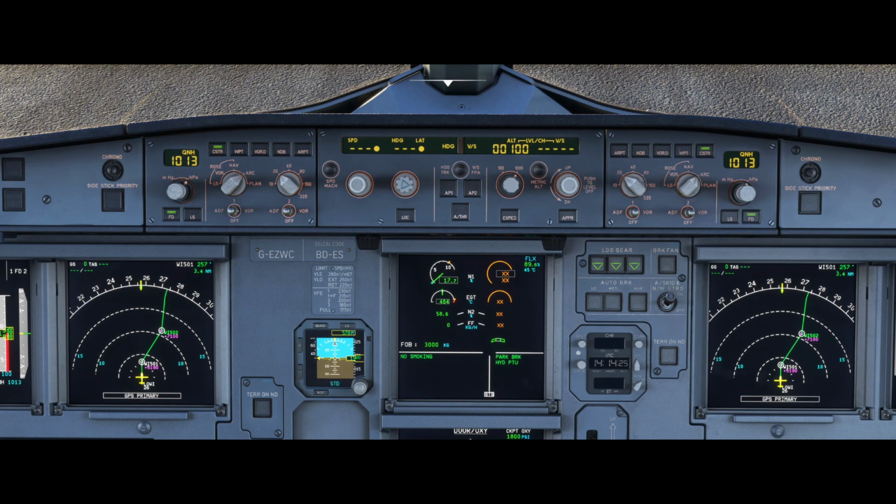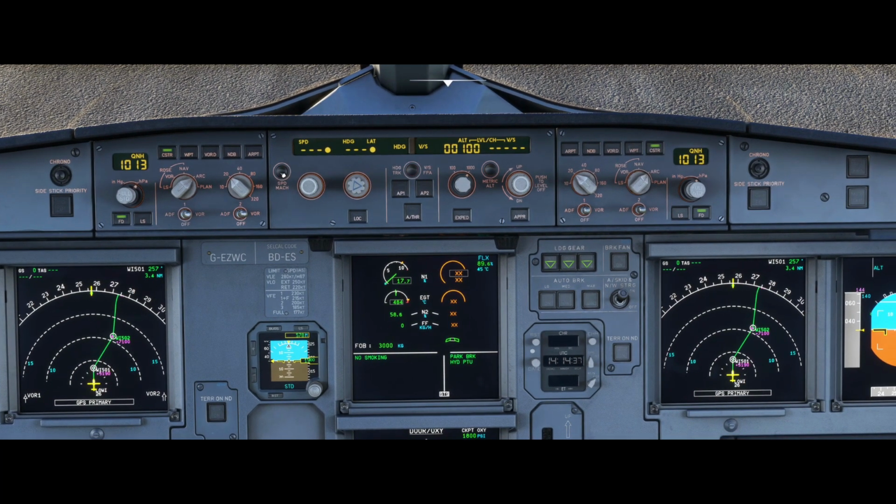Just underneath that, we have a couple of toggle switches, VOR, ADF. We can select to display any selected VOR or ADF at the bottom left or bottom right of the navigation display. Once again, that can be viewed on the captain's side or the first officer.